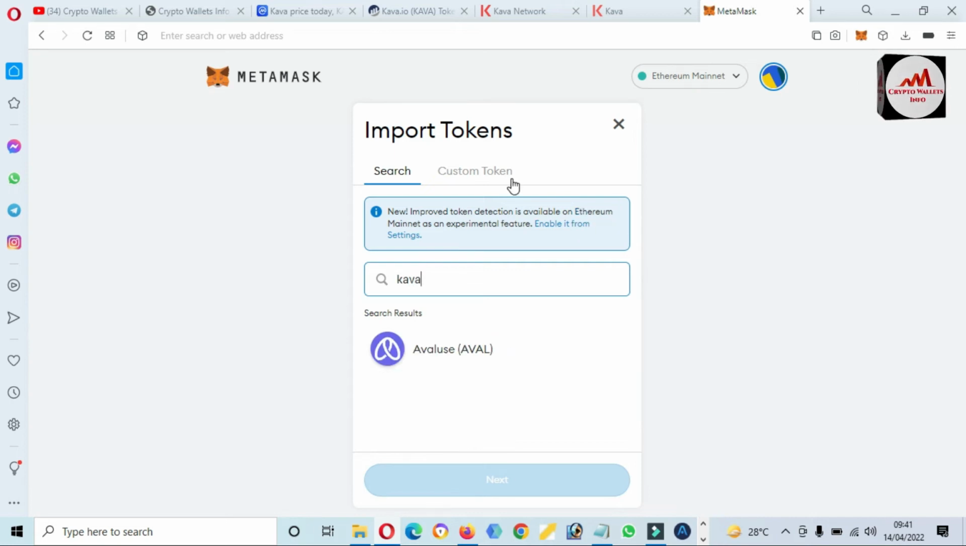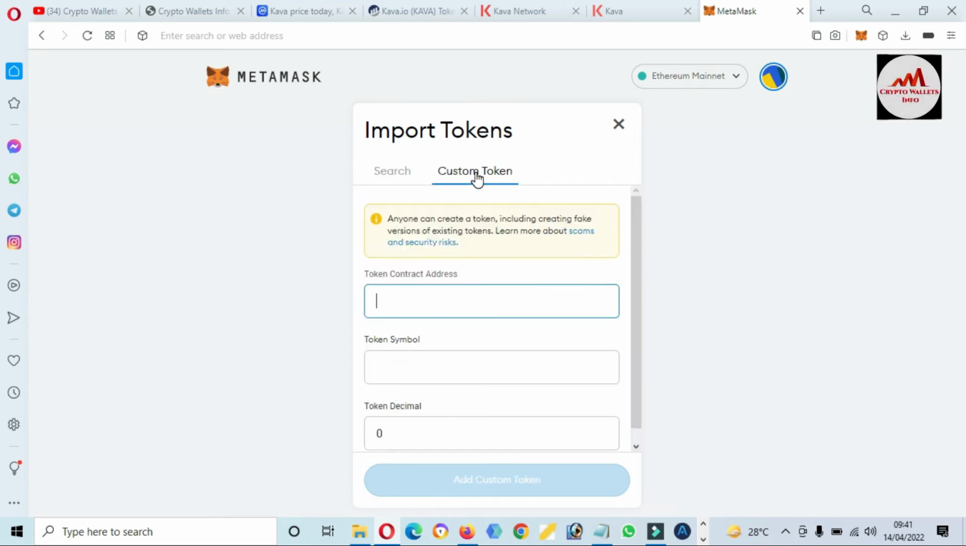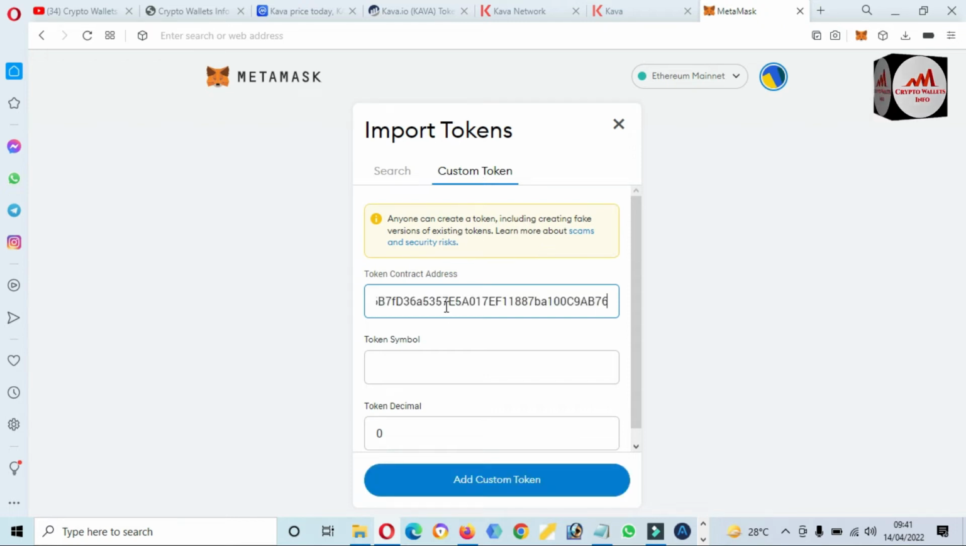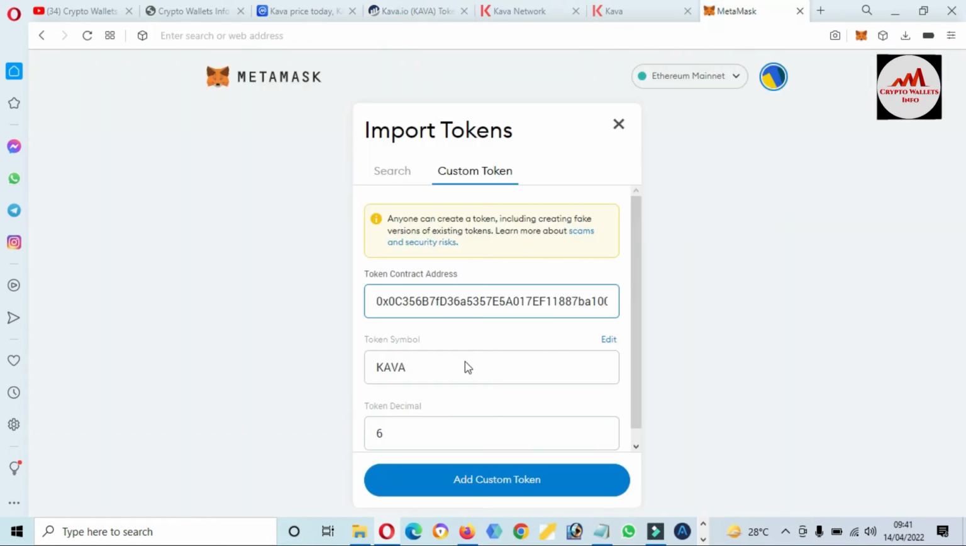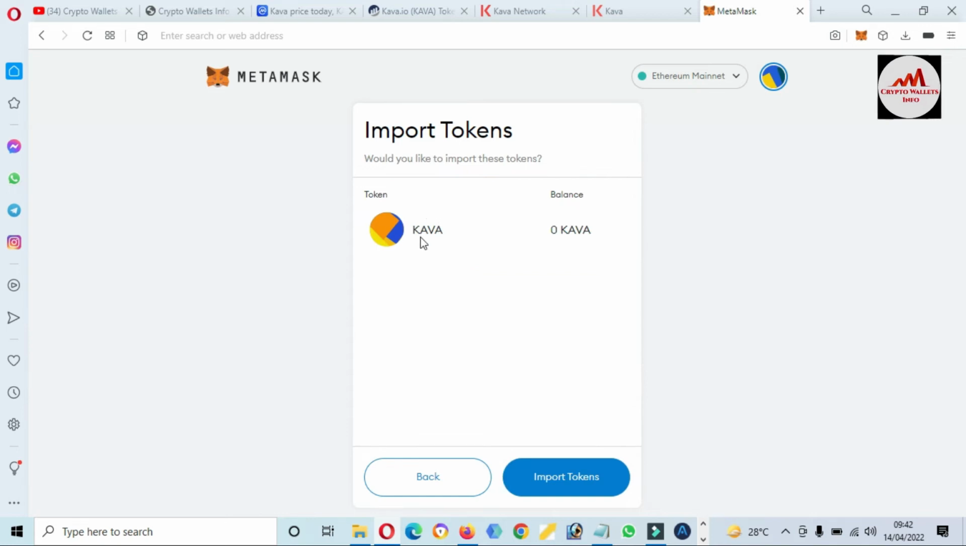So there is not shown. So what will you do? Simple, click on custom token, just paste here contract address, which I have copy from the Etherscan. You can see here we have copy from their options. And now the Kava and decimal automatically filled means my network and my contract address is 100% correct. So simple, click on add custom token, and you can see here Kava showing in front of me.